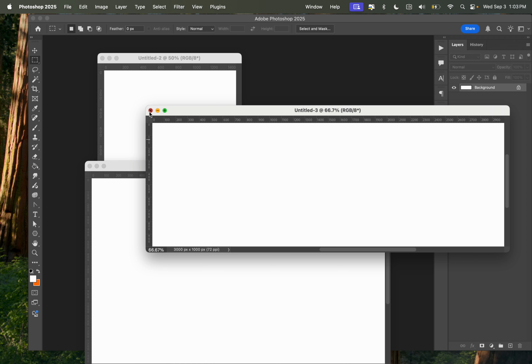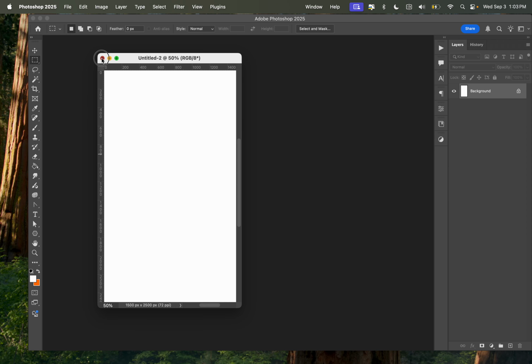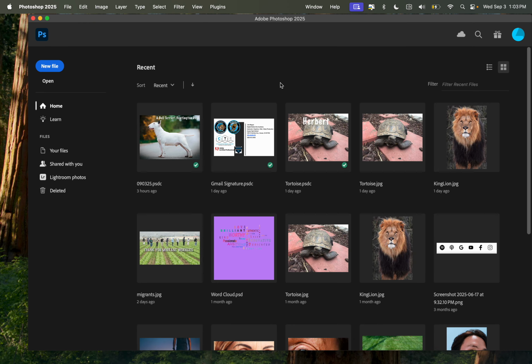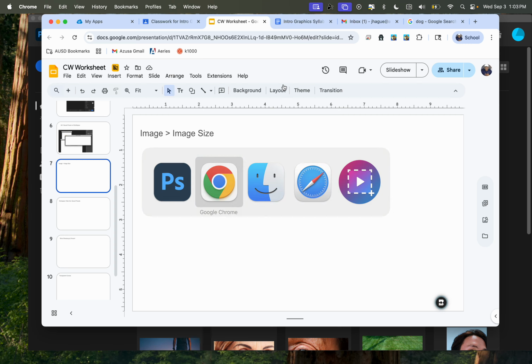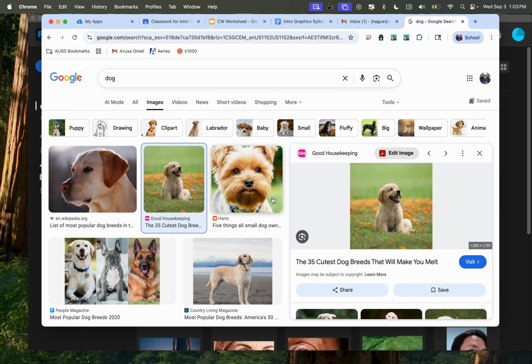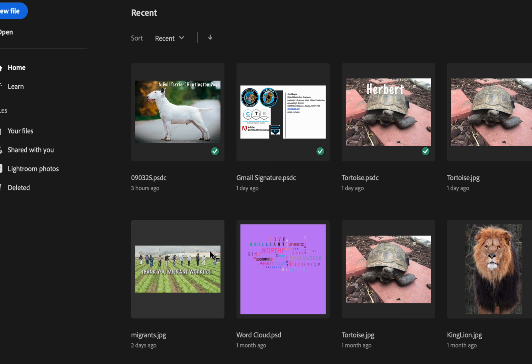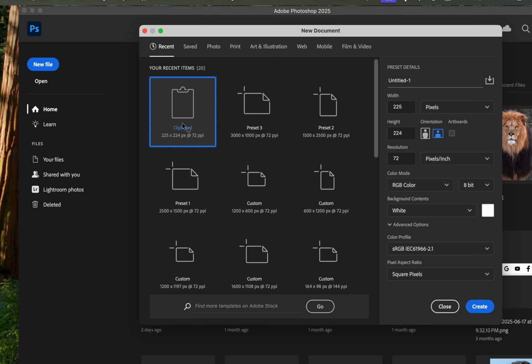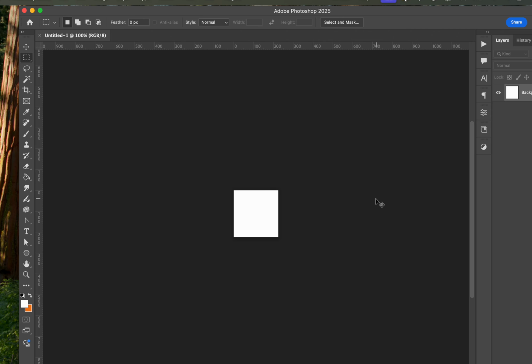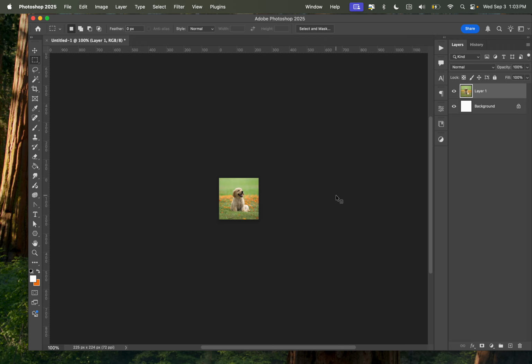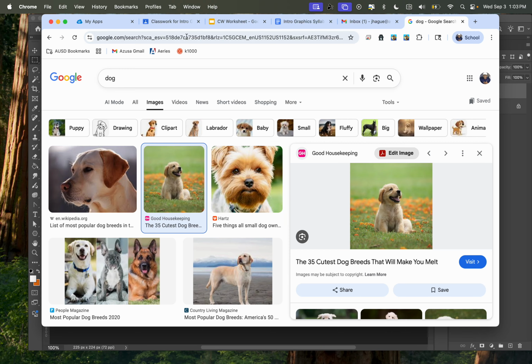Image size. Let's find that dog again. So here's the dog. And let's say by accident I grab this one. Right-click, copy image. I go into new file. Oh, there's a clipboard again. And that's a tiny dog right there. Here's what image size means, okay?